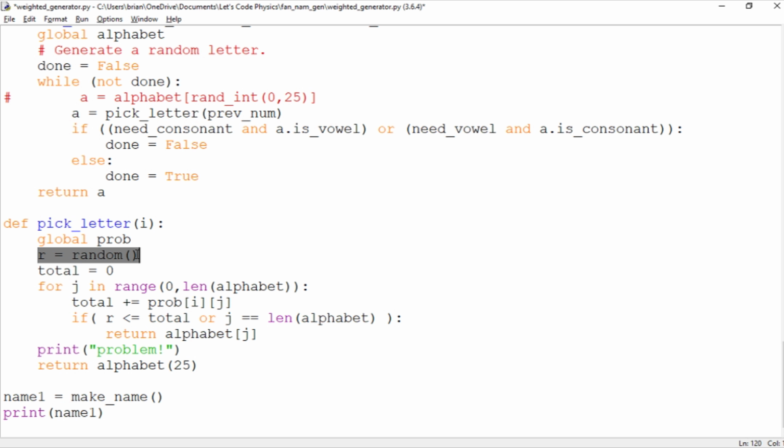Now remember, our probability matrix is normalized so that all the probabilities are given between 0 and 1. So basically what we do is we look for where this random number R falls in that list of probabilities. So here we go over the second letter, the next letter J, and we are looking for where it falls in here. So what we're doing is we're taking this value called total, and this is all the probabilities we've looked at so far.